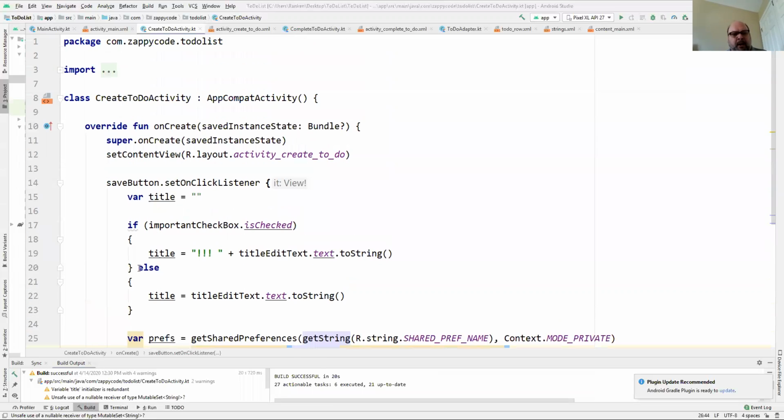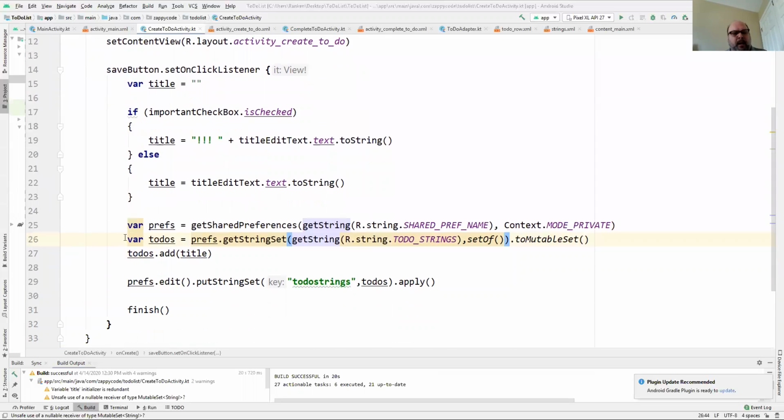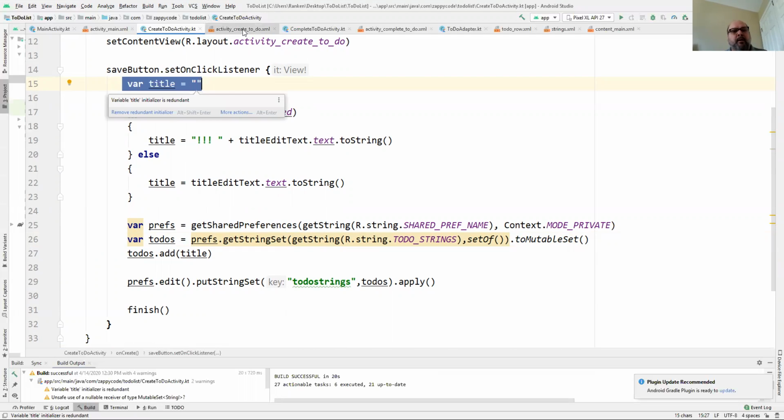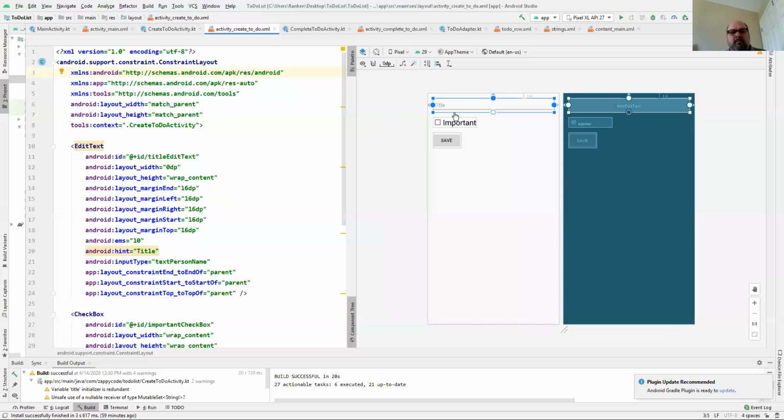So we went in here then, and you can see all of it. This is going to be the title. So this right here is this. That should make sense to you, right? Title, edit text, important checkbox, save button. All right, so that's that.